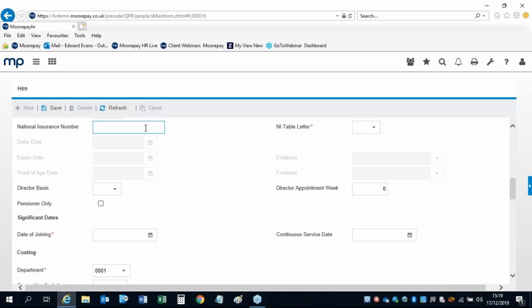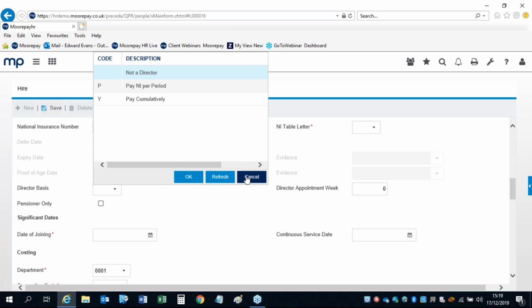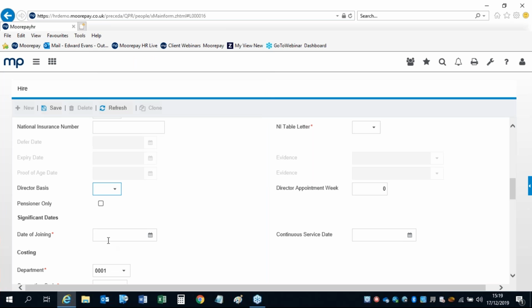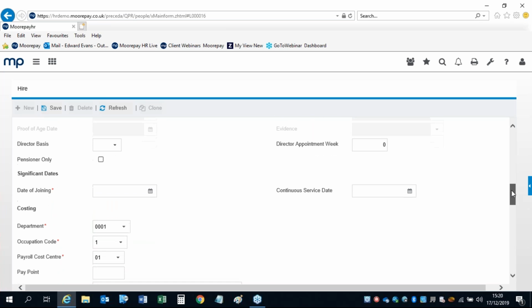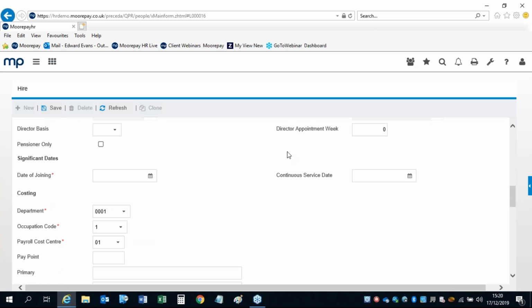National insurance number, you'll notice, is not asterisked. Obviously, you do need it, but if you don't have it, it will still let you run the payroll. HMRC will pick that up and sort it out for you. Director basis, so whether or not the employee is a director and whether they're using director's NI or just standard employee NI. Again, you should know that yourself. If you're not sure, then you might have to seek guidance on that. And there's also a tick box if the person is a pensioner as well.